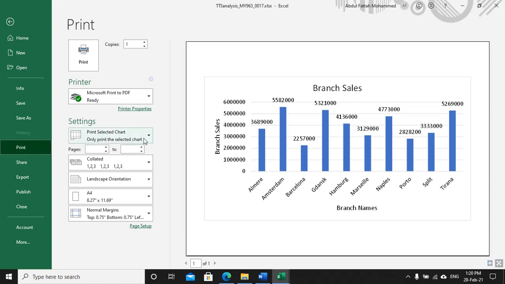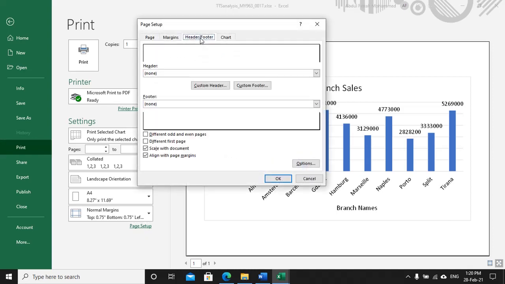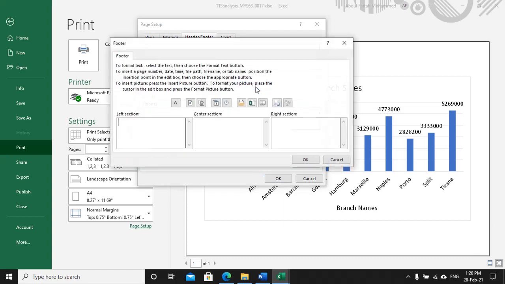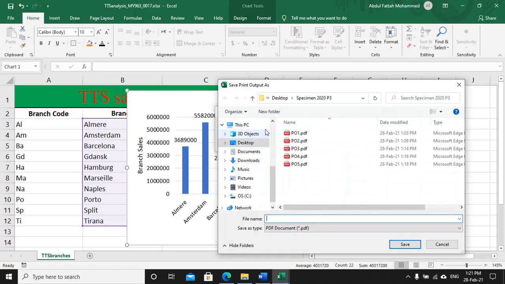Print selected chart. But the name, the center number, and the candidate number are not shown on this chart. So how can you do this? From page setup here, you can go to header and footer. So I will click custom footer, and in the center of the footer I will type my name, comma the center number, comma the candidate number, and then I click OK. OK again. You see that now the name is shown. You can proceed with the printout.